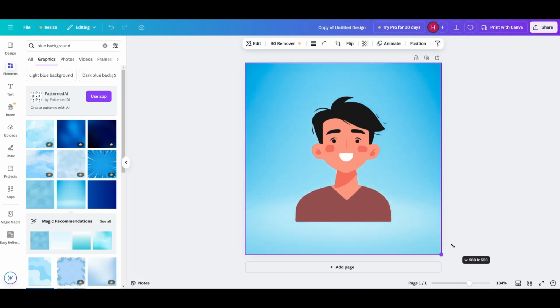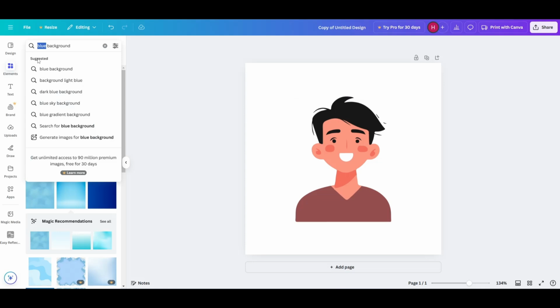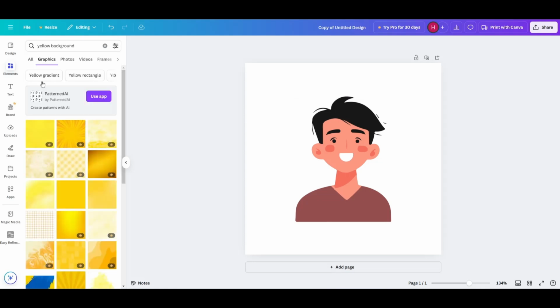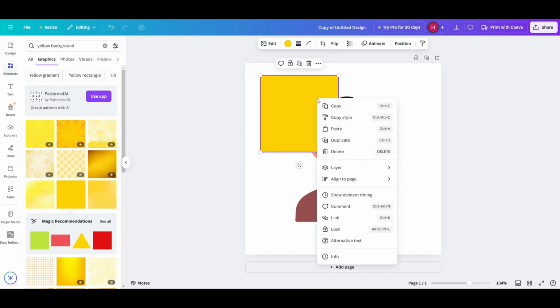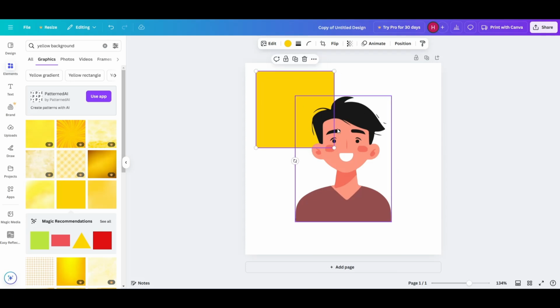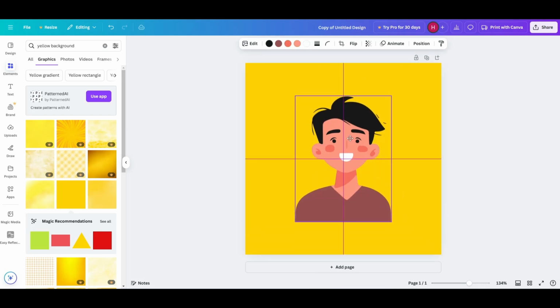Now if you want to change the background again, you can just click on the background and then just delete it, and then choose another one. Let's say yellow, then choose a color, and then of course right click and then layer again, and then send backward. So this picture would be on the top of this one, and then just drag your color and it would look like this. Okay, so that's it.